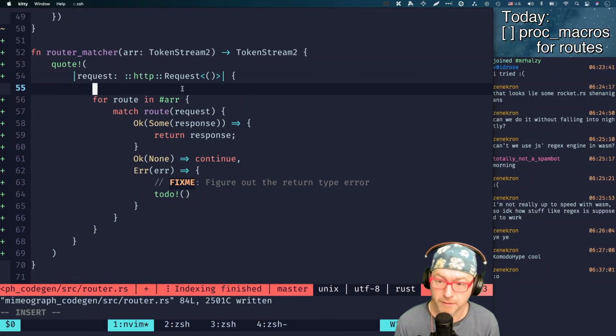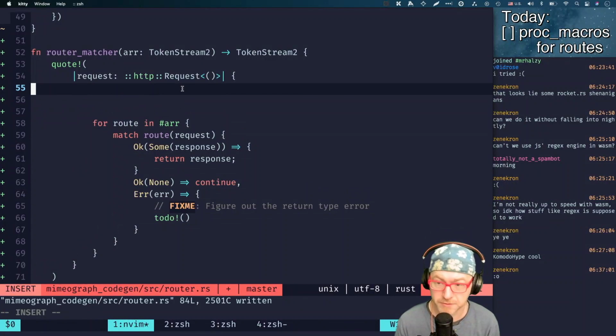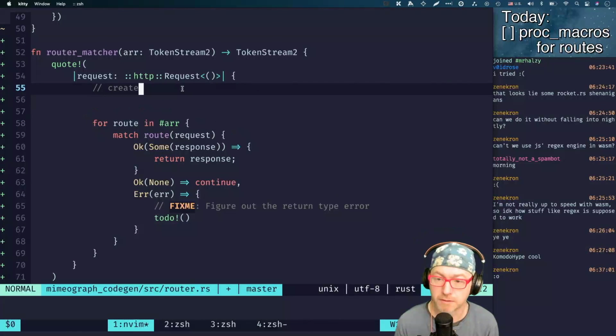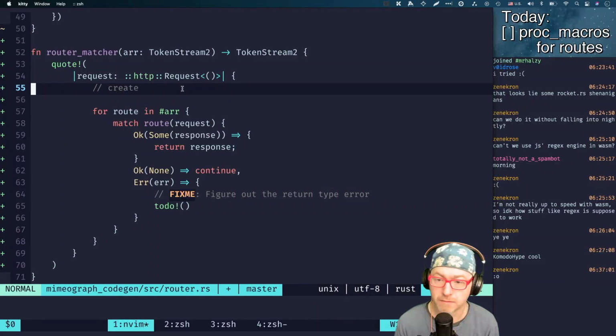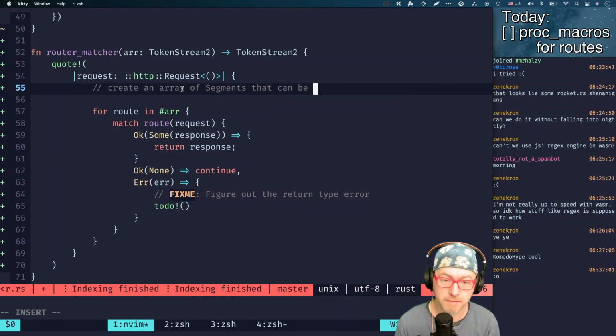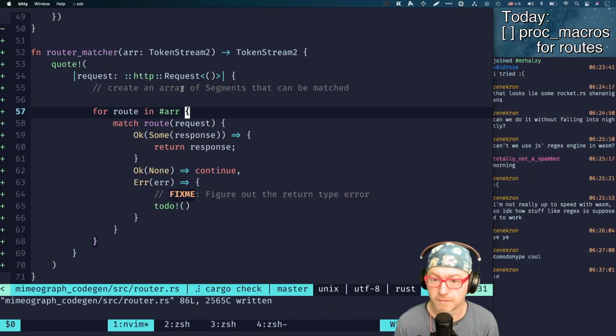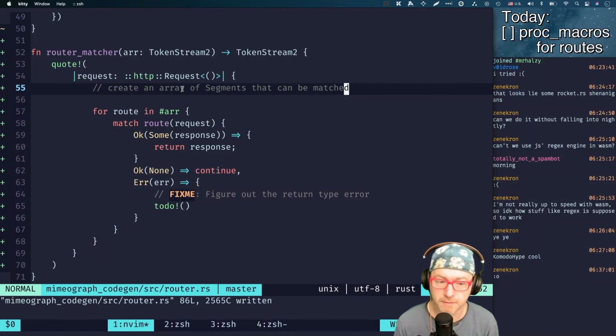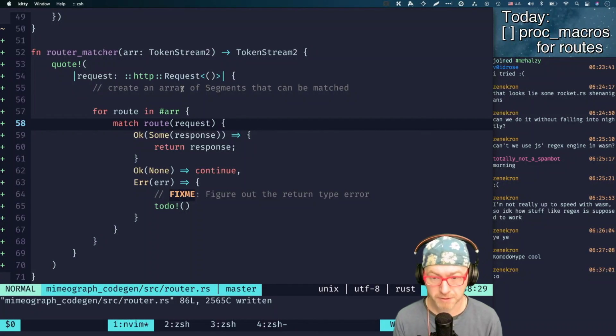All right. Now, the other thing we have to do in here is create something that we can actually match. Or something. And so we're going to be passing those into this other function.